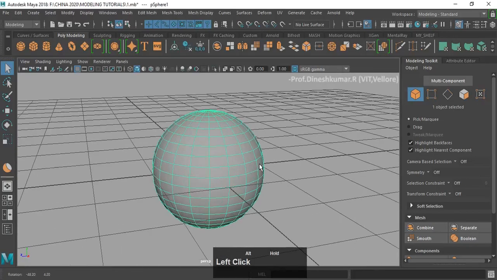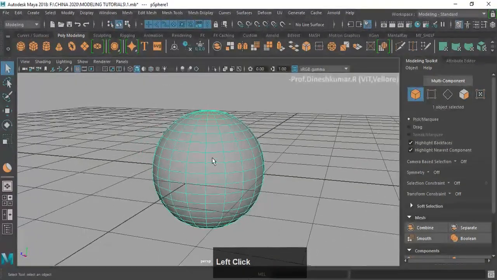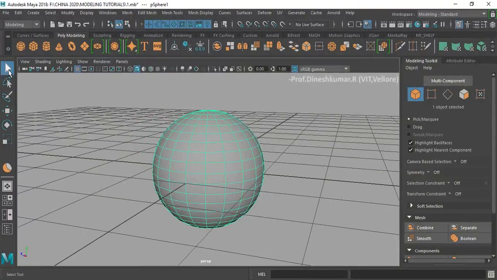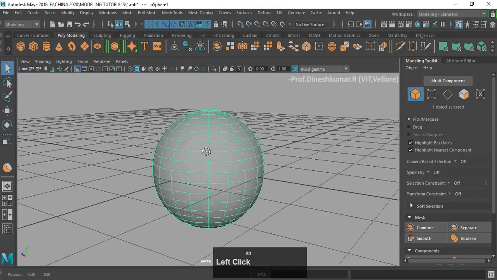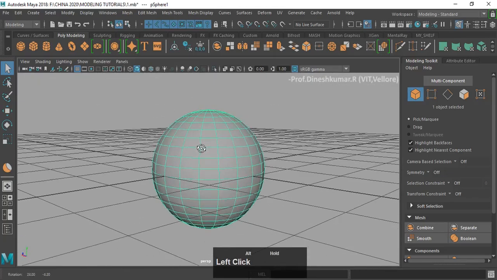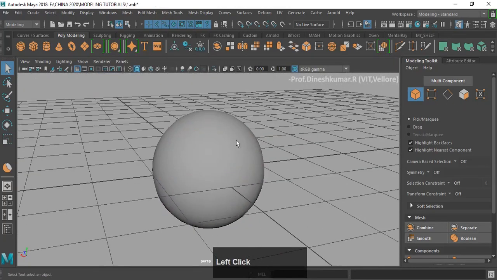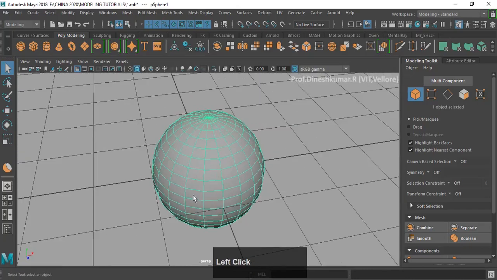Okay, let's talk about the shortcut keys here. The first one we have here is the selection tool. The shortcut key is Q, which is on the top left of your keyboard. You can use it to select an object. If you don't want to select this object, you can click anywhere on the empty space here in the viewport. It's deselection.